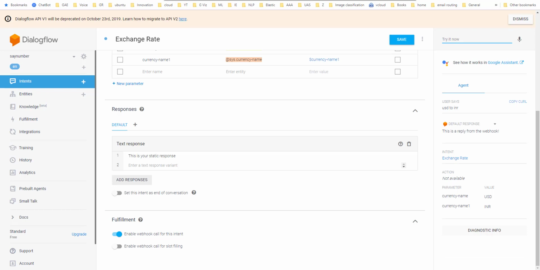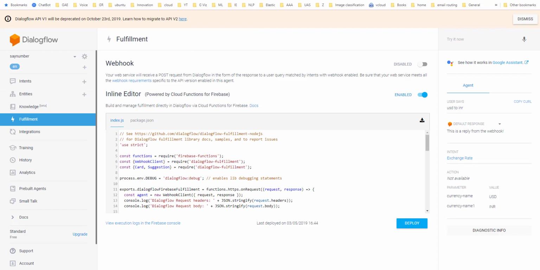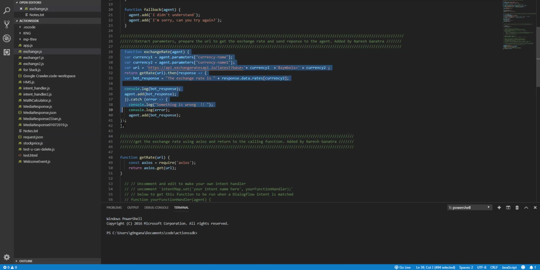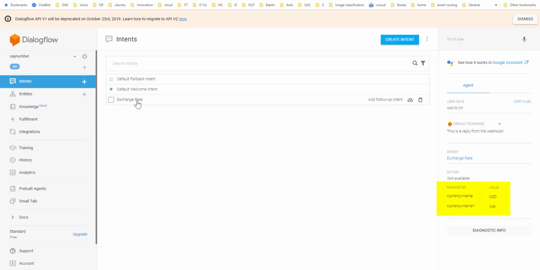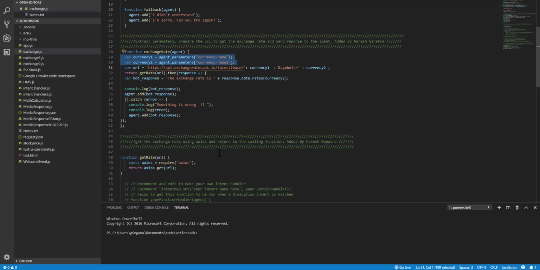Now let's go to the fulfillment again. Here's the code. I've already copied it from GitHub. The two main functions that are important here, is this one. What this method does is it extracts the parameters, basically the two currencies, which we had seen earlier in Dialogflow. If I go here to exchange rate, this is currency name and currency name one, which is what I'm extracting here and putting into these two variables, currency one and currency two.